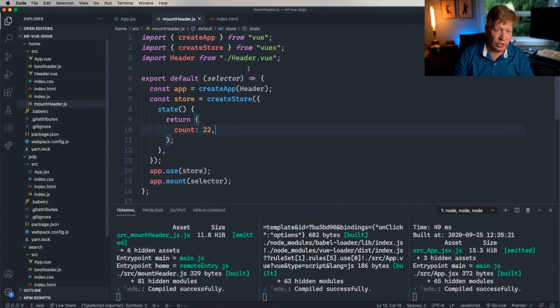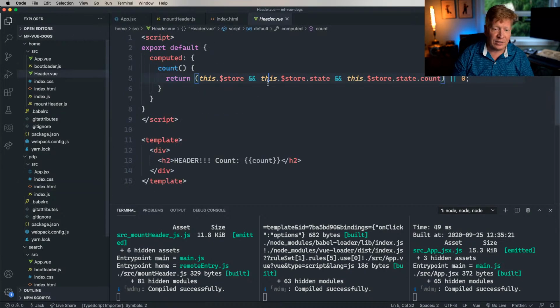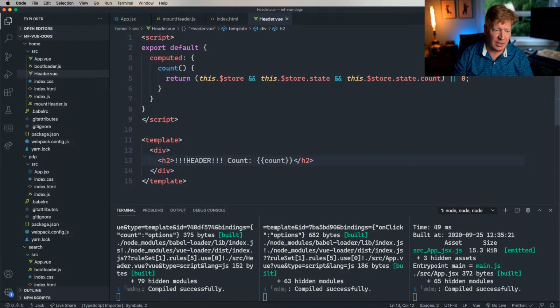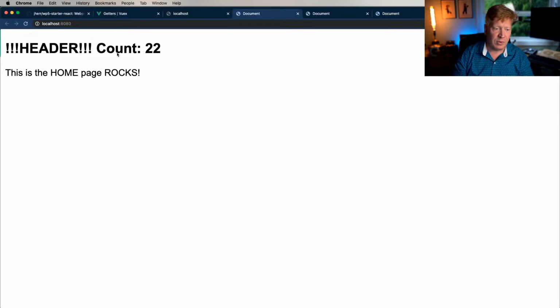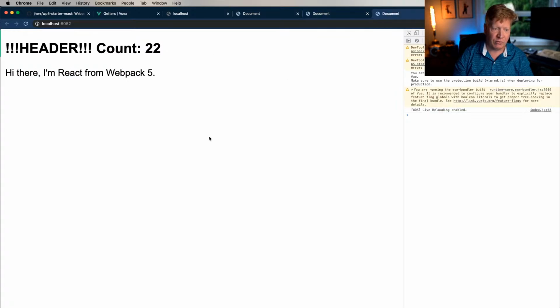So, okay, one more time with this. Let's just go and show you that now you've got Vue and you've got React and everybody's happy. Let's go over here to header again, and let's just make one more change. A few more exclamation points because there's never enough exclamation points. Hit save. Go to my header, go to my home page. It's automatically updated. Go to my search page, hit refresh, updated. Go to my React page, hit refresh, updated. Bada bing, bada boom. Done. Nice.